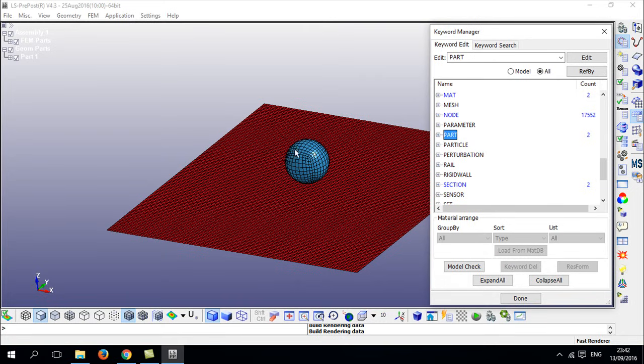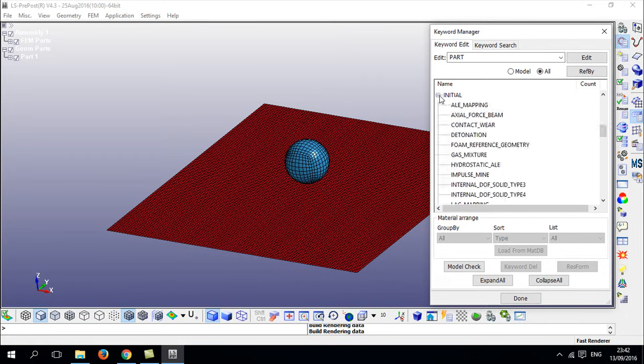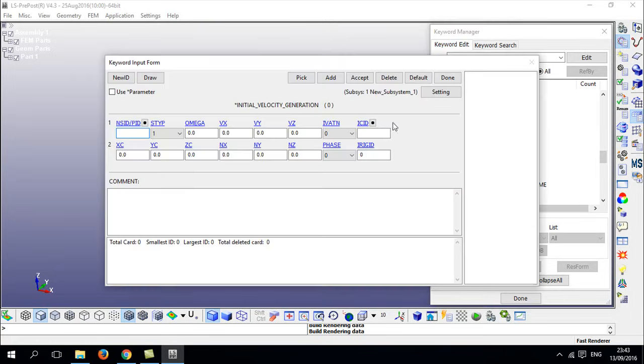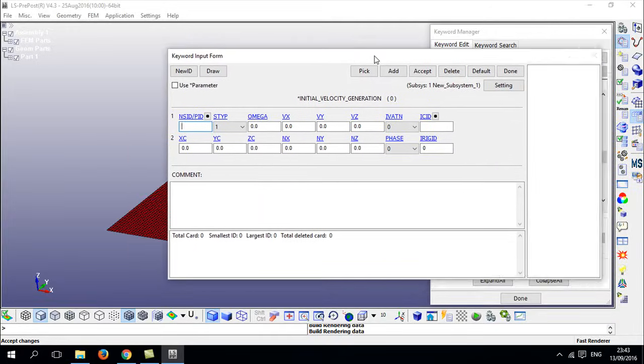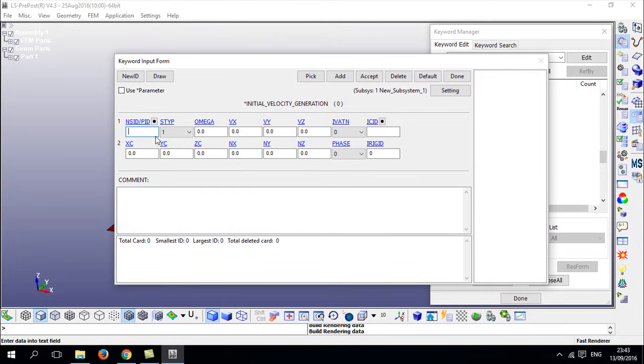Alright, so the next one is to define the velocity. So I need to define the velocity of this guy, right? That can be done many ways. I will choose here initial velocity generation. This is the one that is commonly used. So here the S type, the slave type, meaning I want to apply this velocity on a node or on a set or on a part.